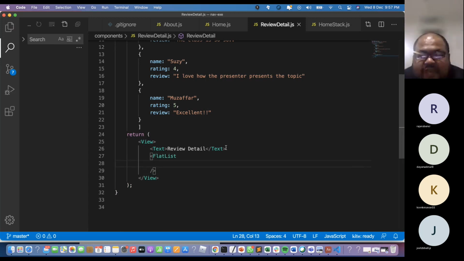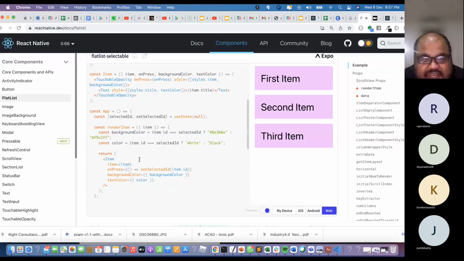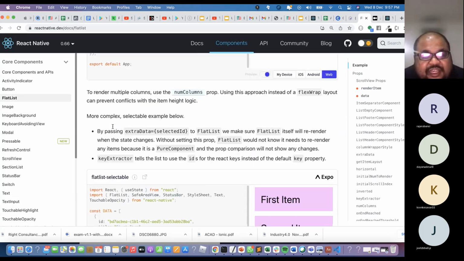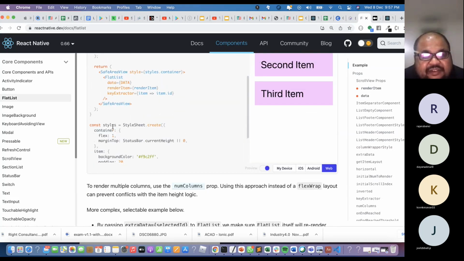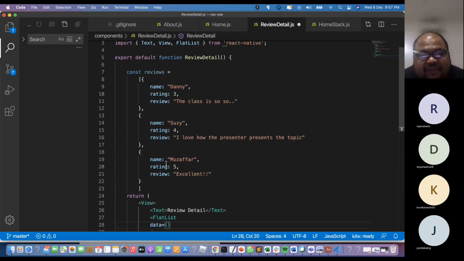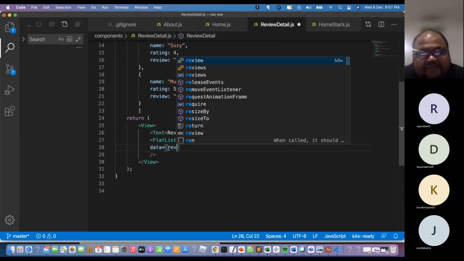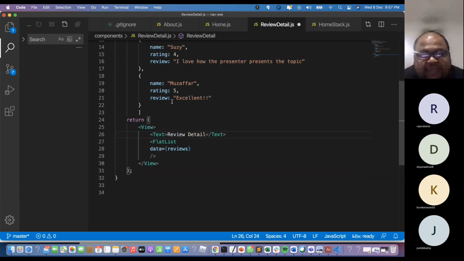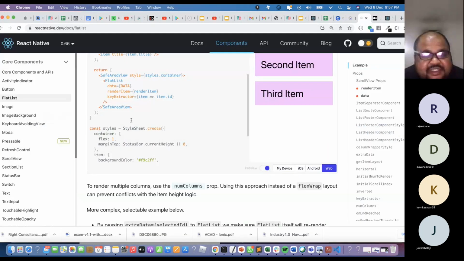When I create a flat list, I will have to do two things. Number one is I need to put data inside the flat list. So my flat list will have a data. What is the data of my flat list? It's reviews. So these reviews will be the data of my flat list. All right, so I follow here.